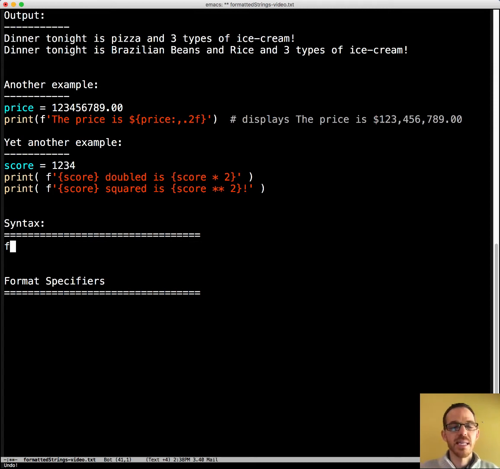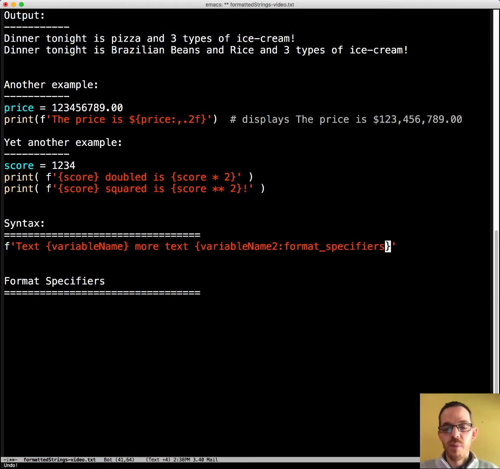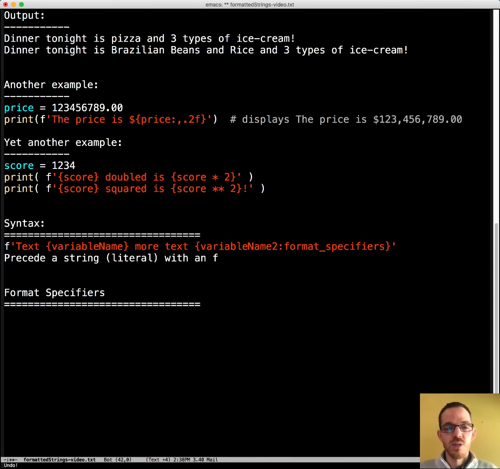And so the syntax is we start with an F, either lowercase or uppercase. And then we have a string, either single ticks or double quotes, and then we have some text. And if we want to represent a value, we use curly braces. We put in a variable name there. And we could have more text, and we could do another variable name. And then if we wanted to format one of these, for example the second one, we need a colon, and then the format specifiers. And we could have more text besides this, and you can have as many as you can type, and so you can just keep going.